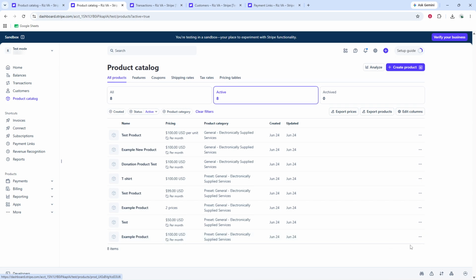After opening the product, look for the More menu, shown as 3 dots. Click that menu to reveal additional actions available for the product. From the list of options, click Archive Product.